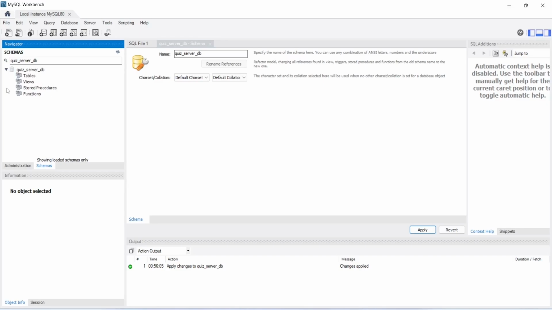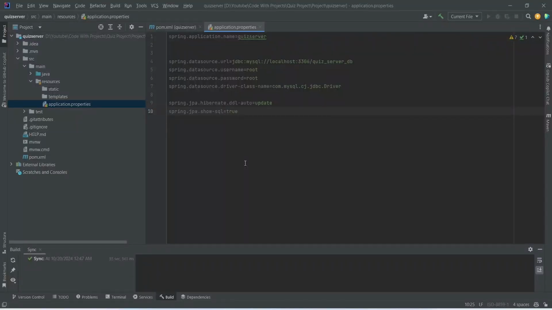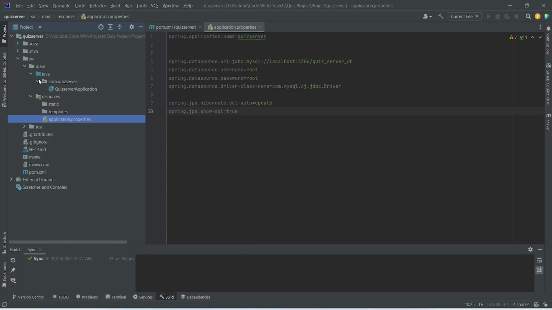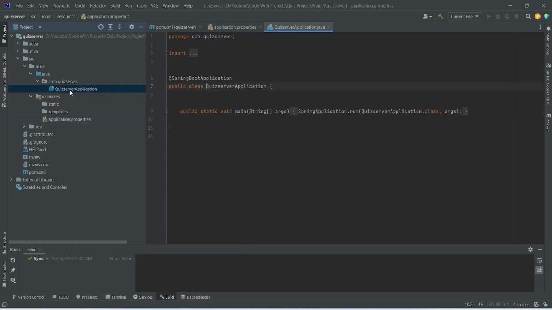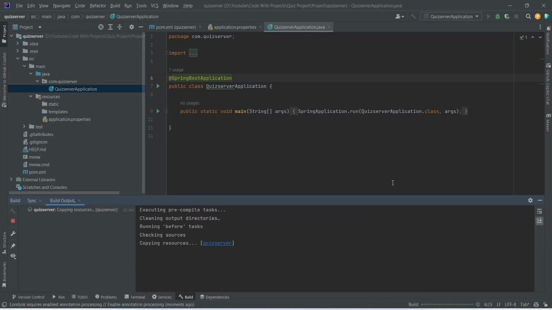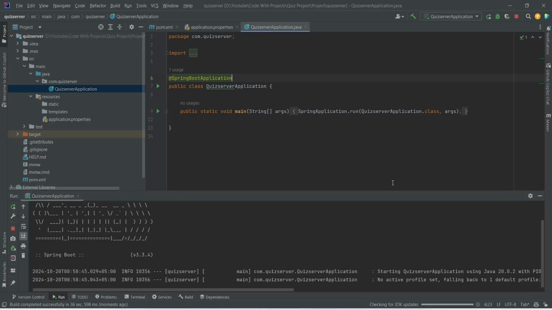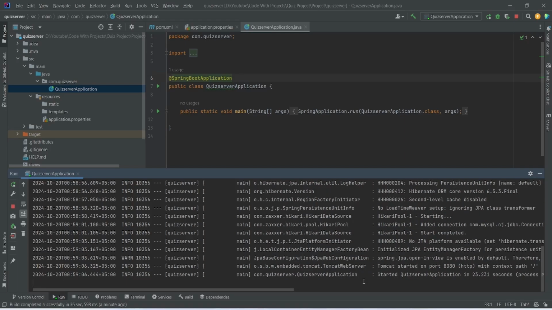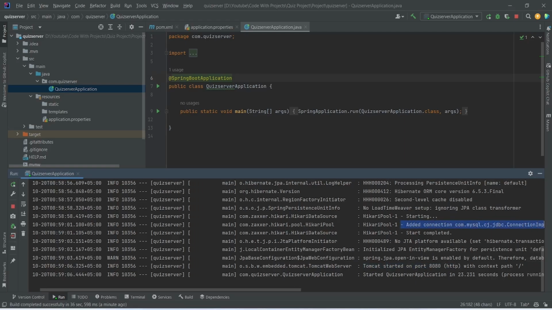Now let's go back to the IntelliJ, and in the IntelliJ we will open Java package, and after this we will open our main class, which is quiz server application. To run this project we will click on this run button and then run quiz server application. As you can see, our application is up on port 8080 without any errors, and in the logs we can see our database connection was successful as well.